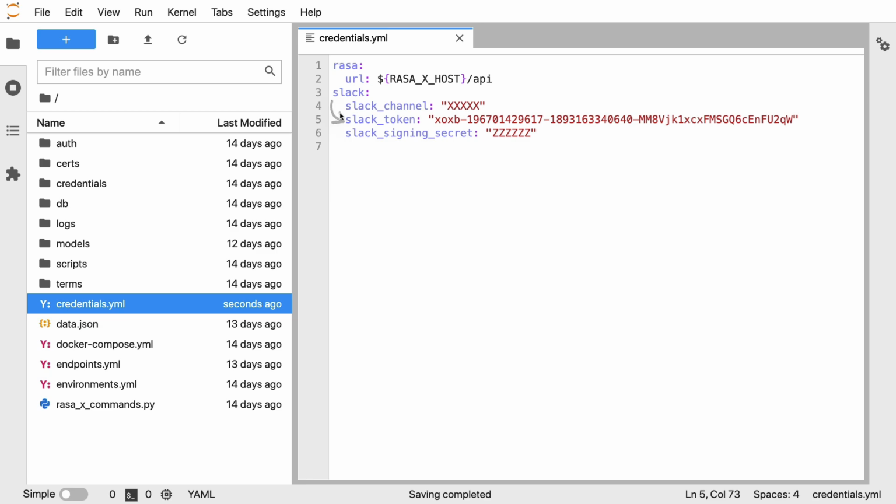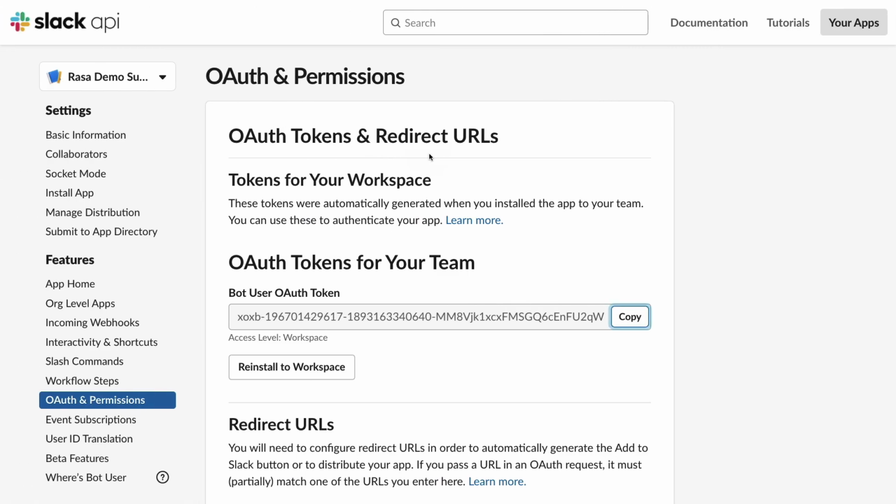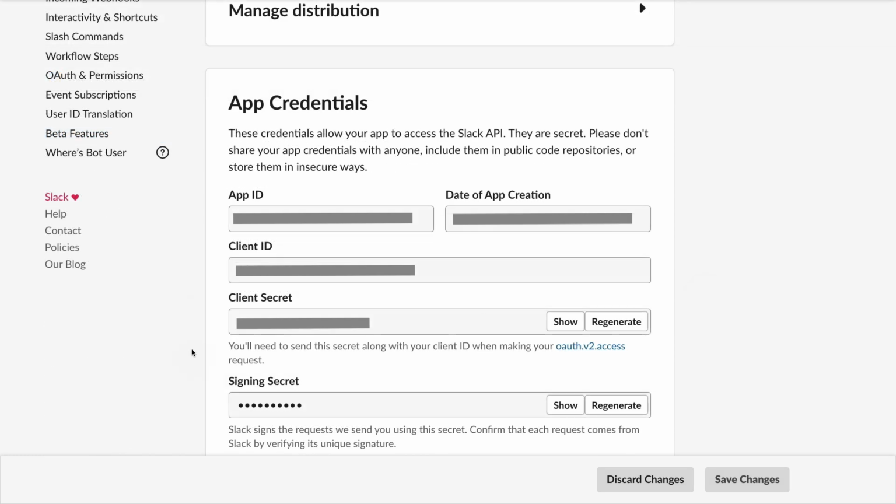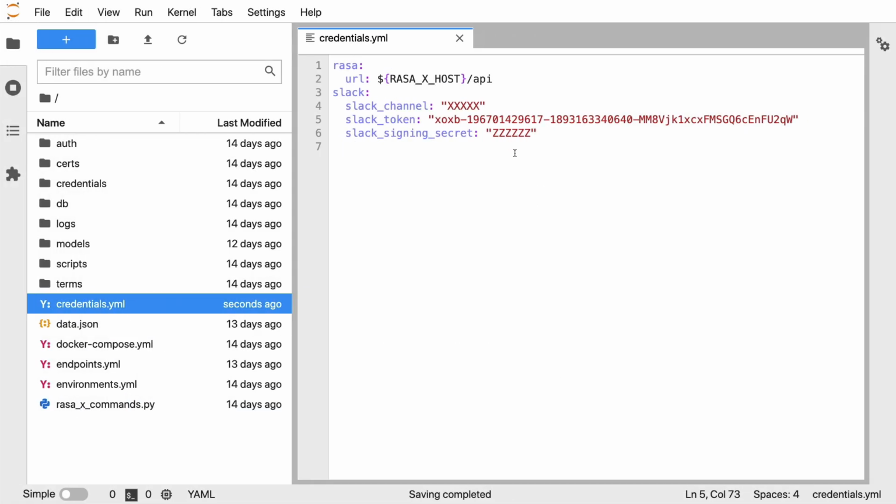With the Slack token out of the way, let's get our signing secret. To find that, we have to go to this Basic Information tab. We should scroll down, and here we can find our signing secret. And just for demo purposes, I'm hitting Show here, going back to my credentials, and I'm copying the setting in.